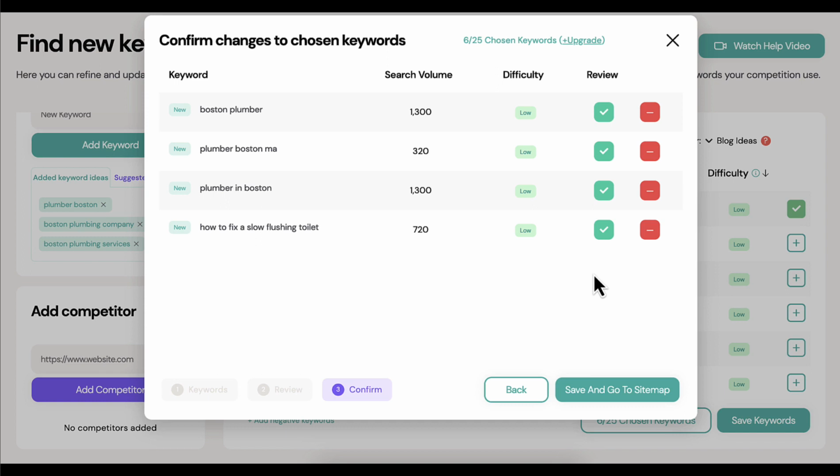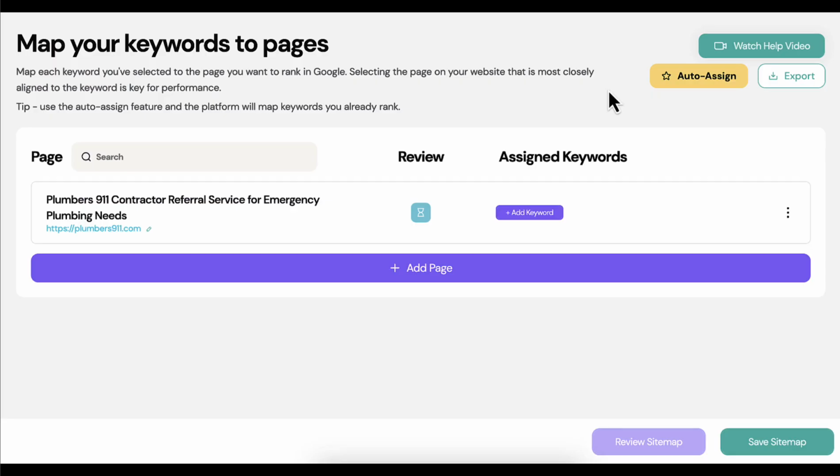Okay, so now what? We've chosen keywords and we've built up a list of the phrases that you want to rank high in Google for. We need to go to the next stage, which is what we call the keyword sitemap. Let's head there now. The next feature I'm going to show you is called the Keyword Sitemap feature.